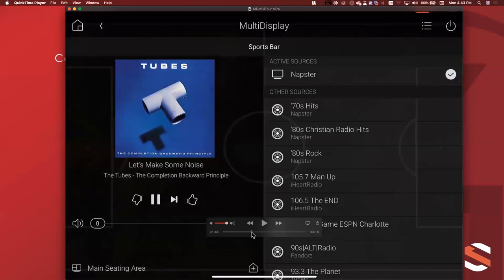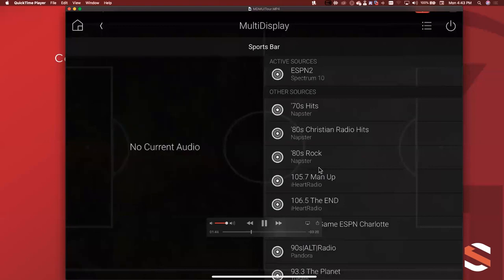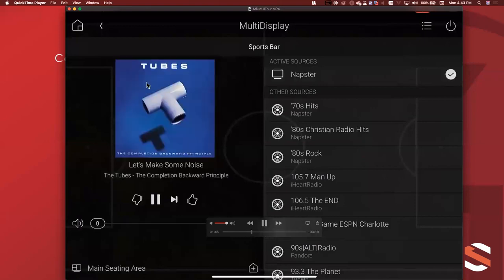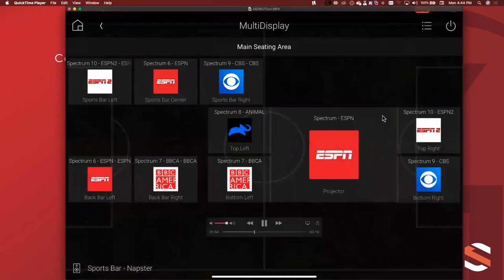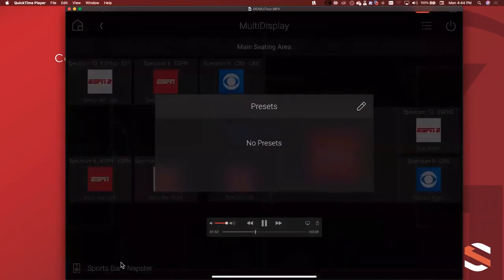There we go. So once you select your audio, your Now Playing pops up, and that's what will show up on the room view Now Playing page. It's not going to show all the different video sources. Your room view is going to show that audio source.